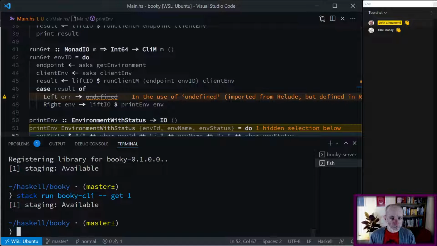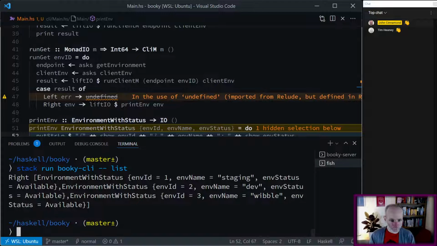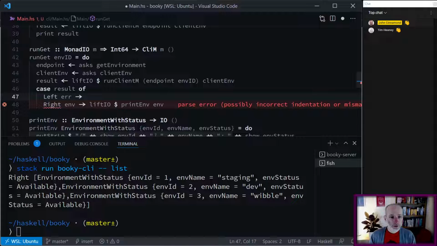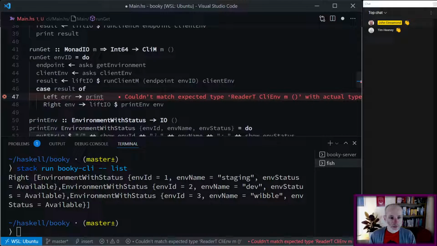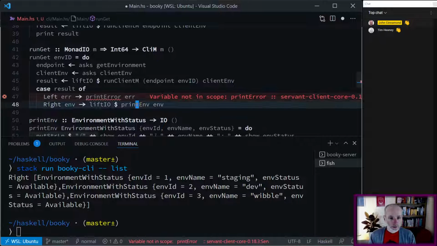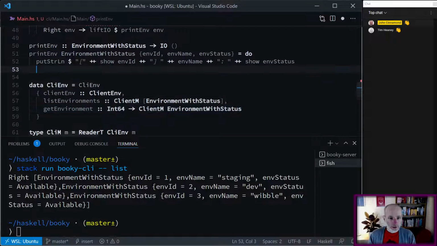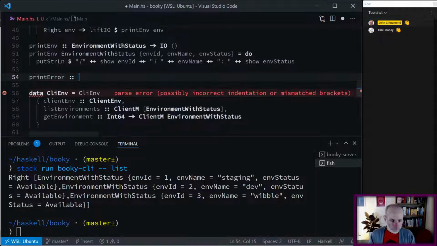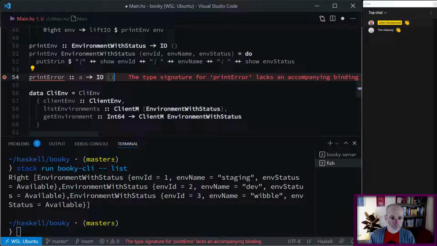Okay, so for listing, I could just use the same output if it's right. Actually, let's do show error first, actually. And we'll see what we can do with this. So print error is going to take something. I'm not quite sure what this is yet. I'll come back to it in a second. And it's going to run under IO.